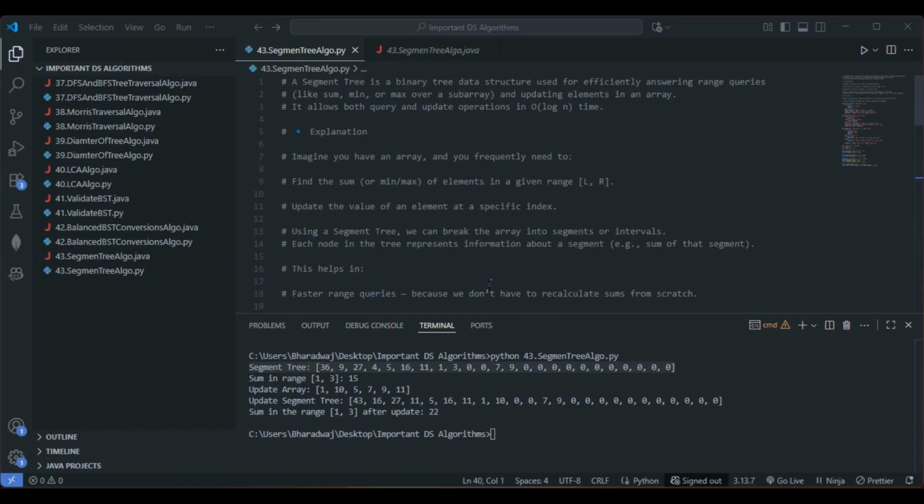Next, we will be discussing the topic of lazy propagation in the segment tree. We are done with the segment tree approach. So next, as I've said, we'll be discussing lazy propagation in the segment tree algorithm.